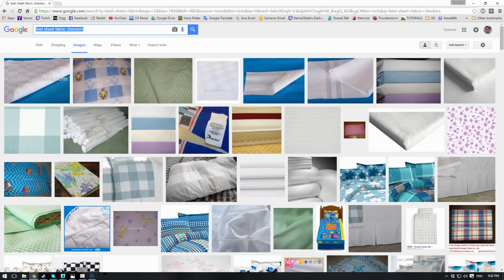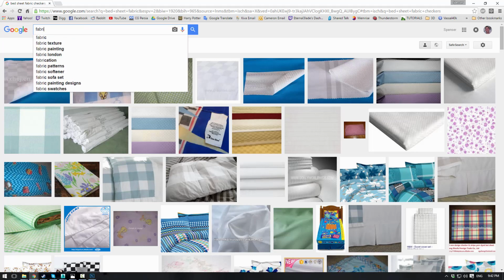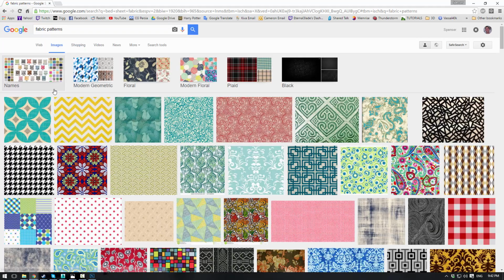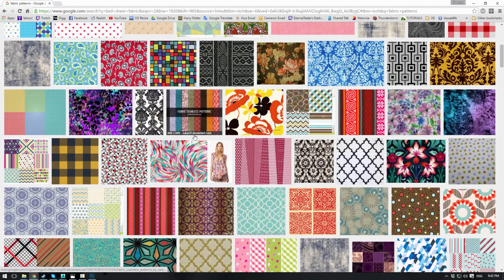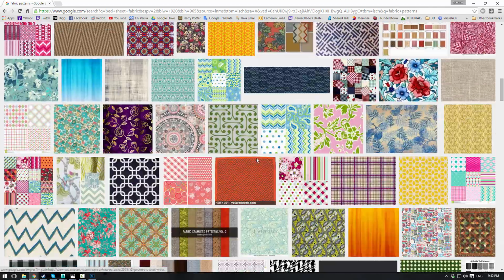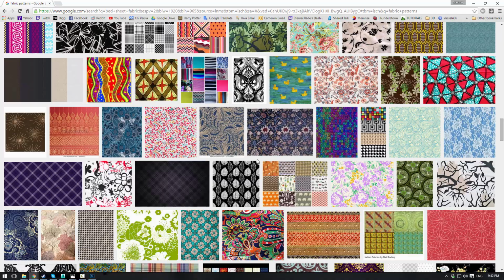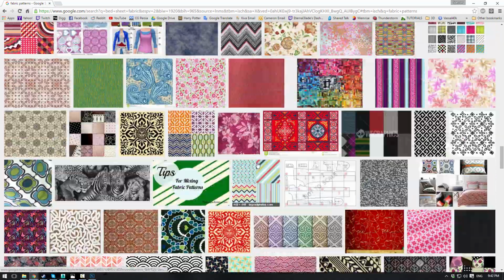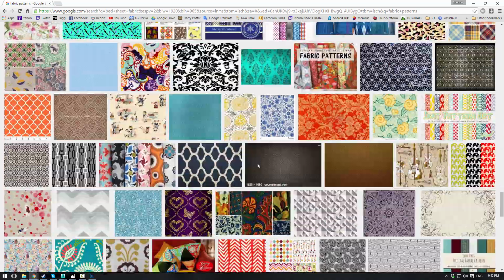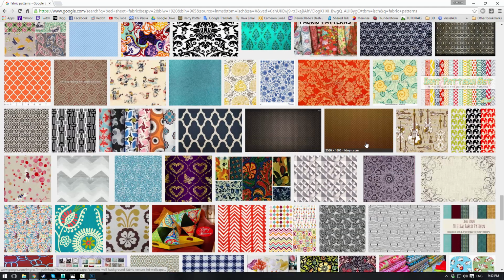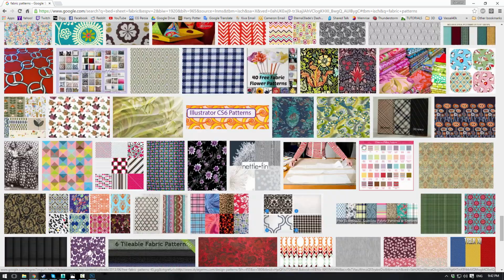Let's see. How about maybe fabric pattern. Just try to find one that's sort of close-ish. Alright, let me browse for a while and see what we can find. I'm going to pause this and see if I can find a good one that I like.